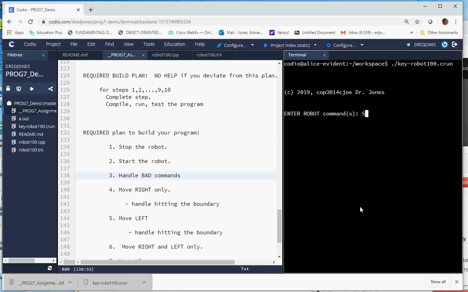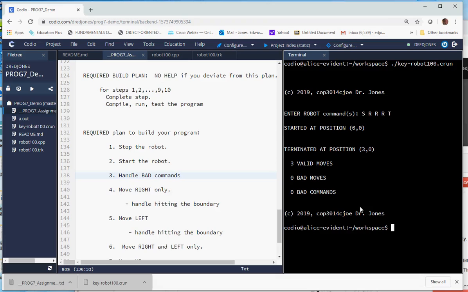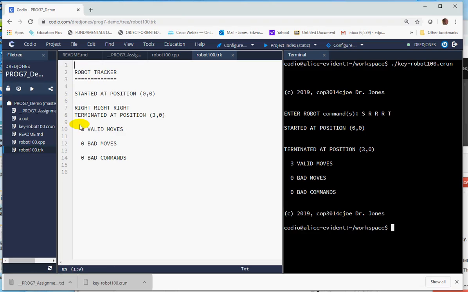Let's say we're going to start the robot, go right, right, and stop. Let's pay attention now. When I say stop, it says I've terminated. Whenever you terminate the robot, it will announce where it was when you terminate it. So this is a terminal output. Also notice in the tracking file, we say the same thing, terminated at a certain position. So this same line must be written in two places. For the time being, we're not worrying about this. This is the bonus stuff. Don't worry about this, okay?